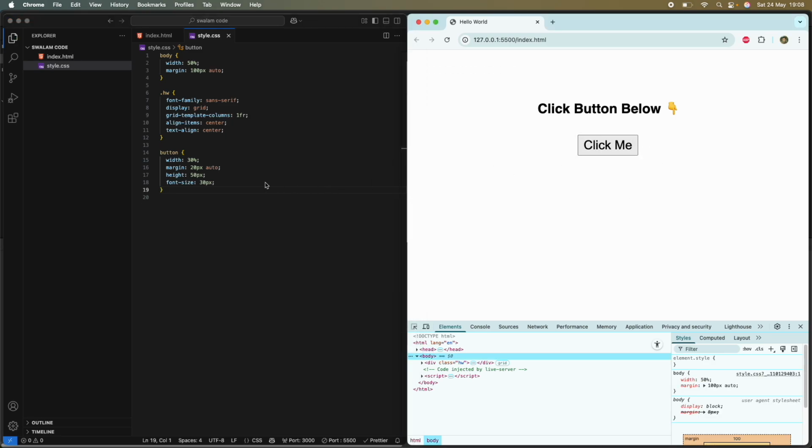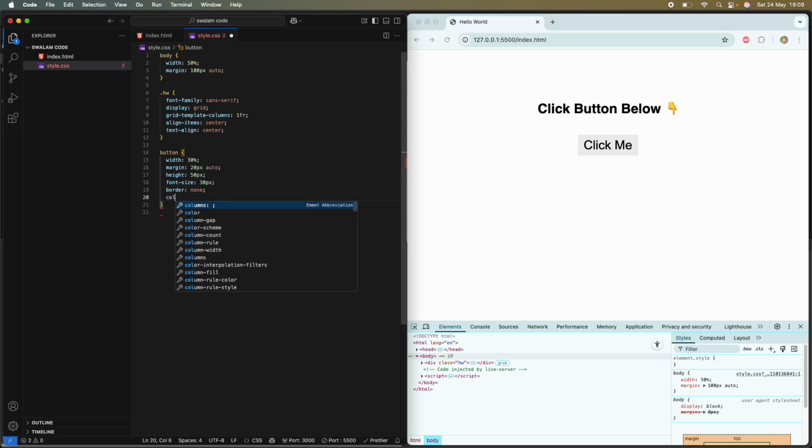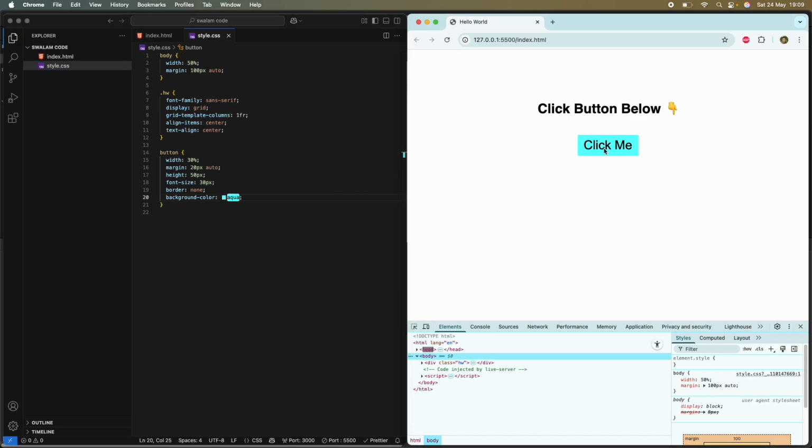See, we want to change the border as well to nothing, so border none. That should be gone. I change the background color. Pick this background color. That looks good. And at the moment when you hover over it, nothing happens, so I want cursor to be pointer. So this looks good. But still, when I hover over it, I want the color to change.